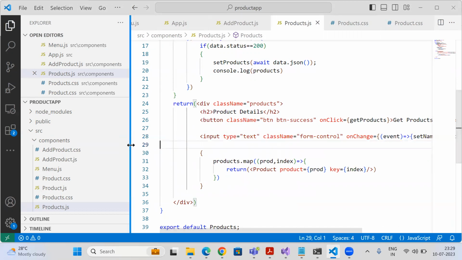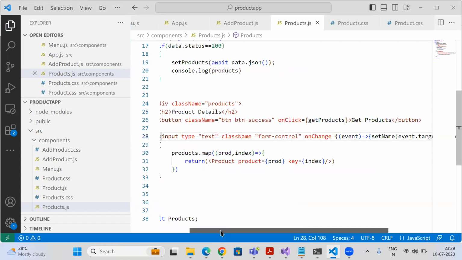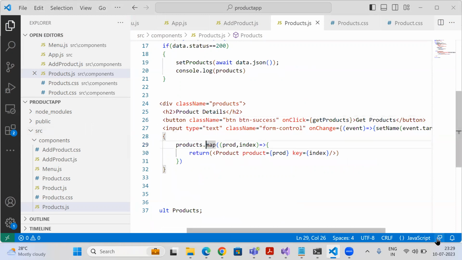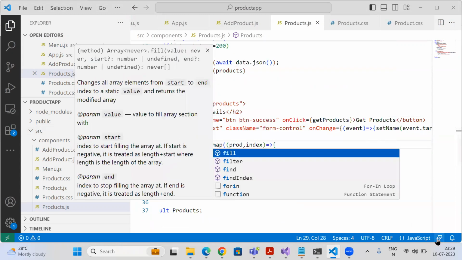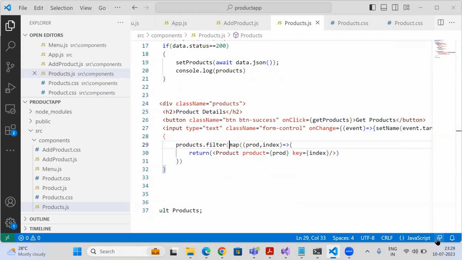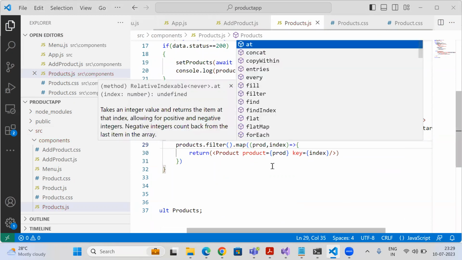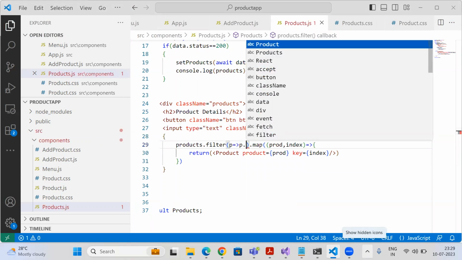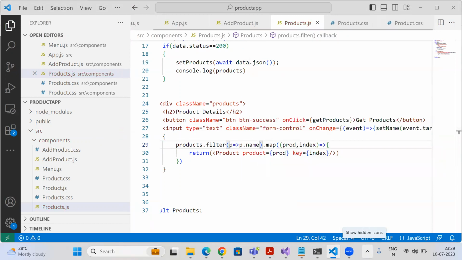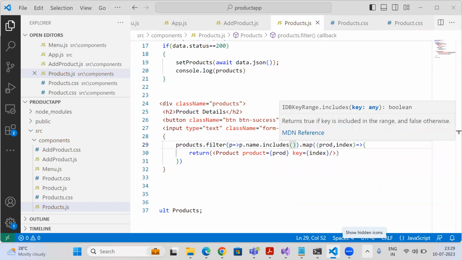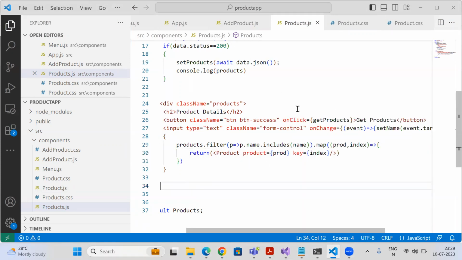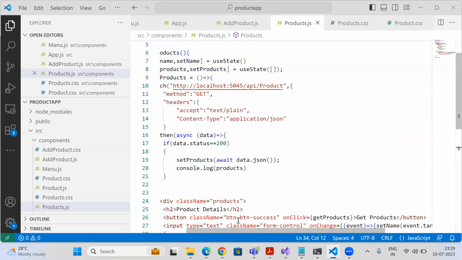We already understood how to work with map, which is pretty much about the iteration. Now what we're going to do is not just map, but we're going to apply a filter. Now filter will take a lambda again. So we're going to pass the product. We're going to search if the product has a name that includes the value, which is going to be the name that we have already created right here.